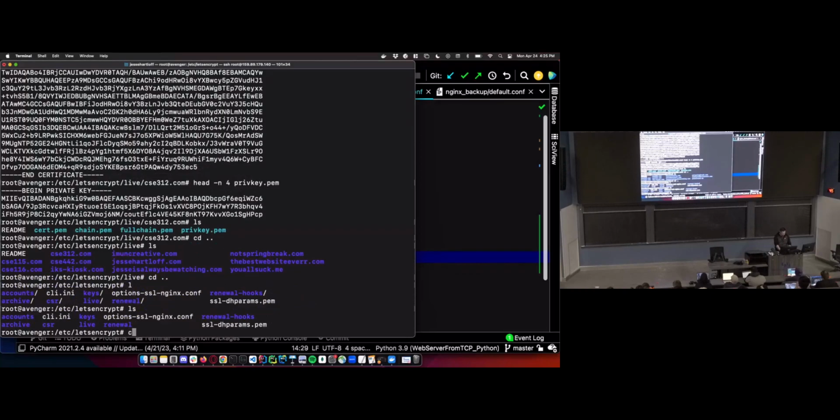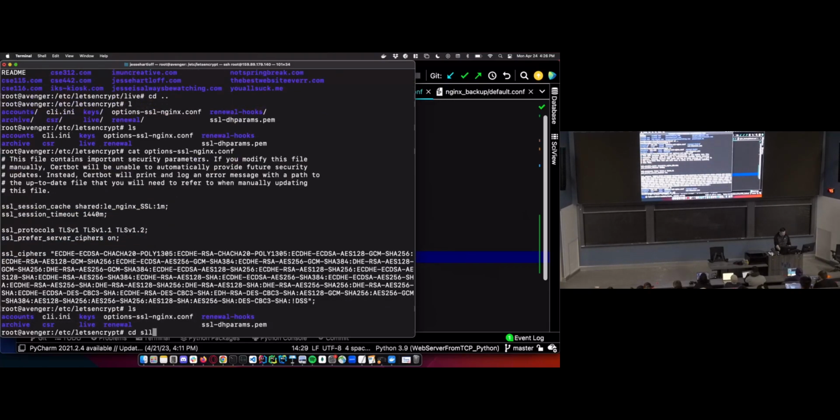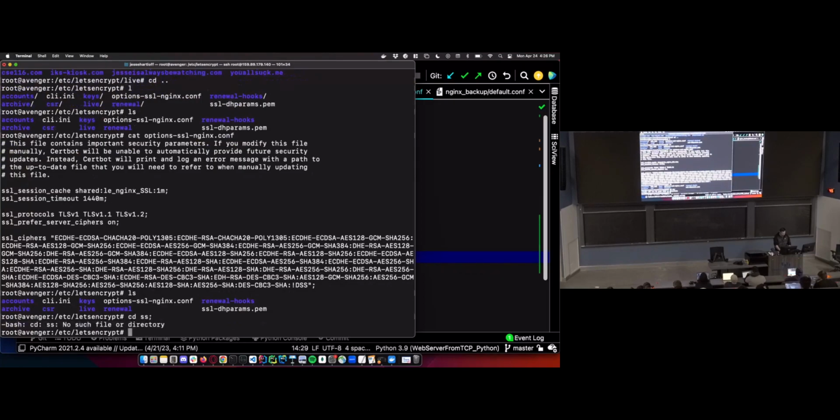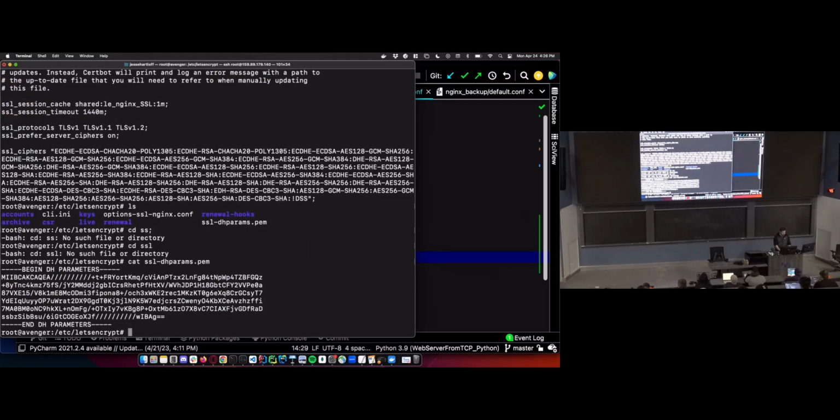And we can take a look at that configuration, the options-ssl-nginx.conf. Looks like it's all of the encryption schemes that it can use, all kinds of algorithms, some caching information, timeout information, just some basic stuff, basic configuration. I never actually looked at these, so I'm learning here too. I thought I typed cat. And some parameters that I can't read.